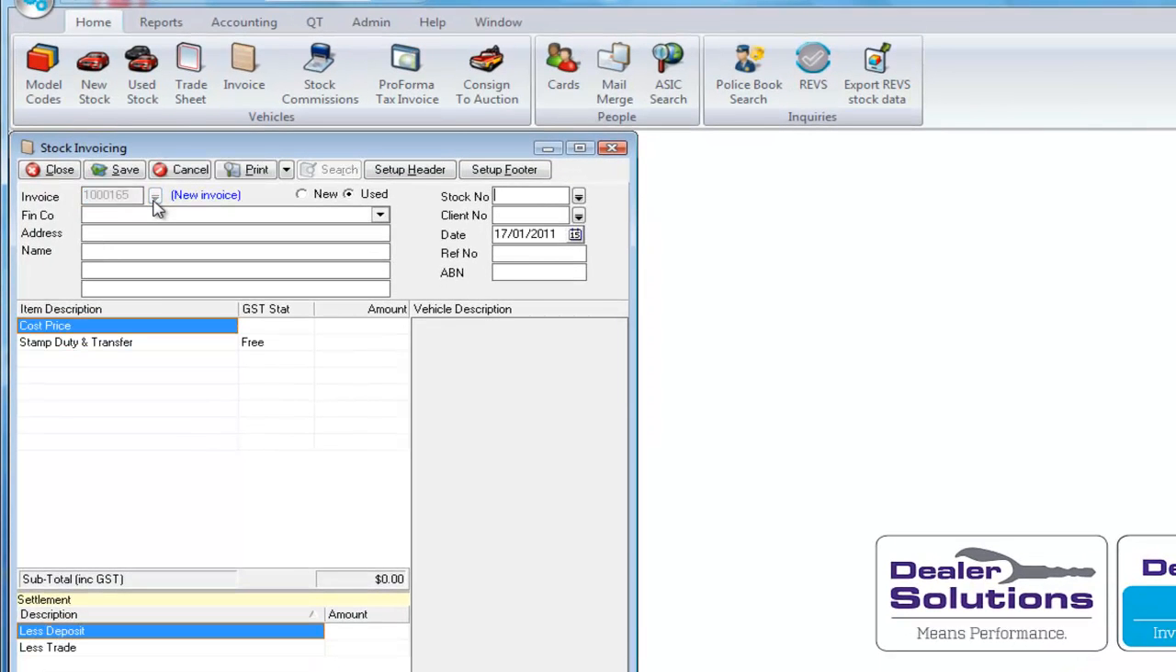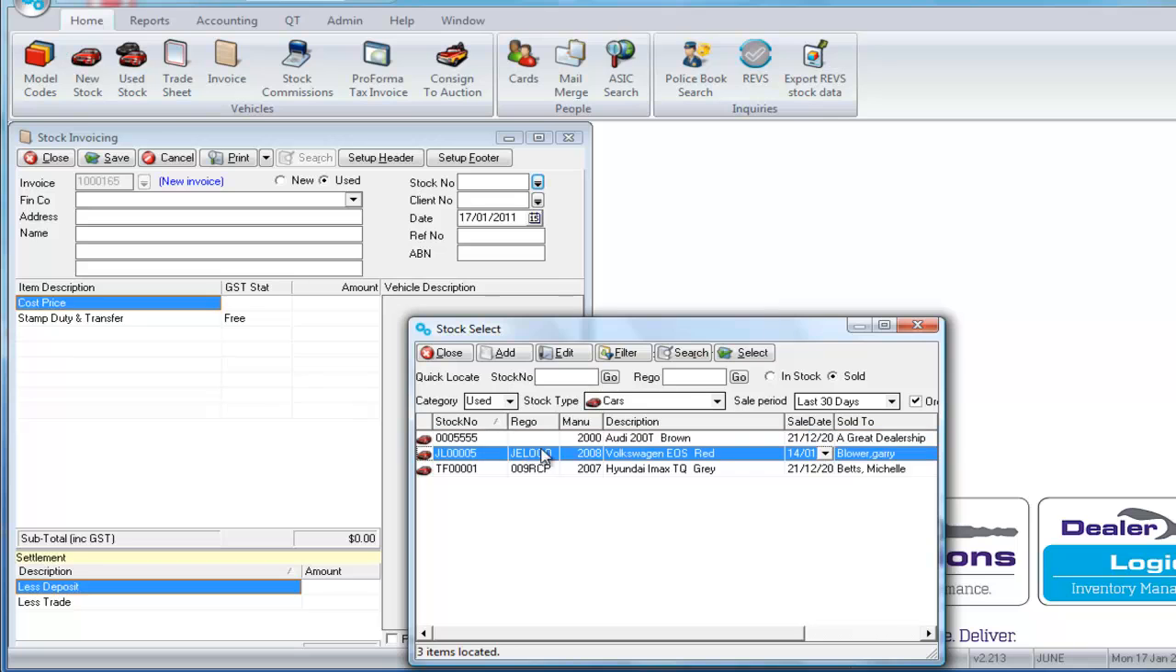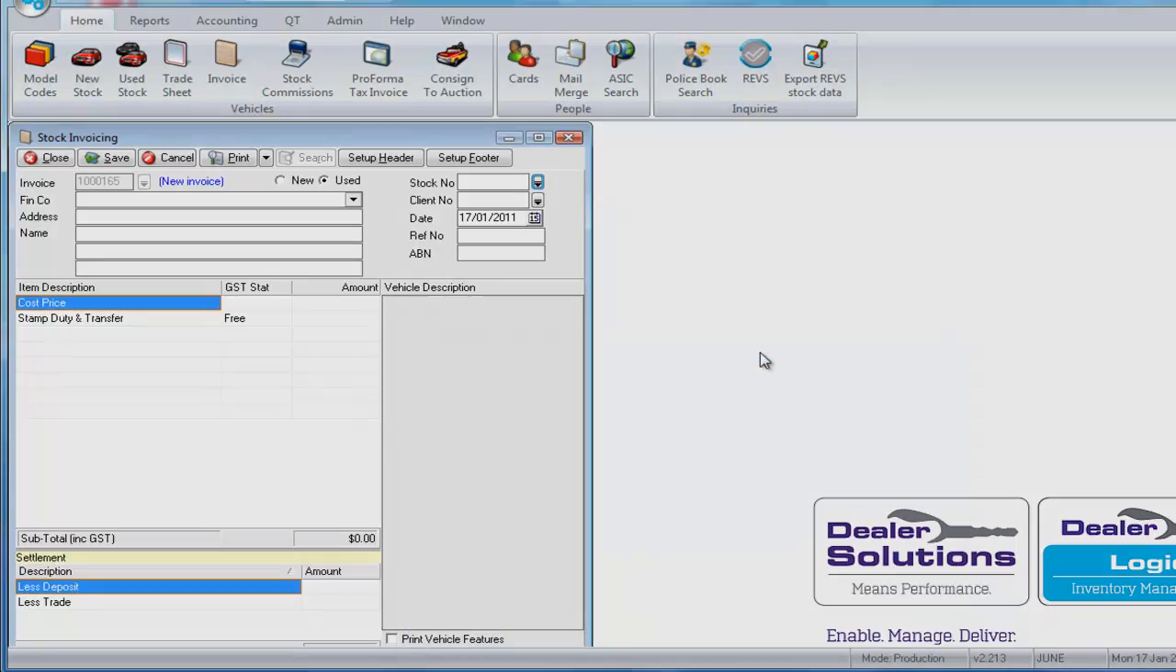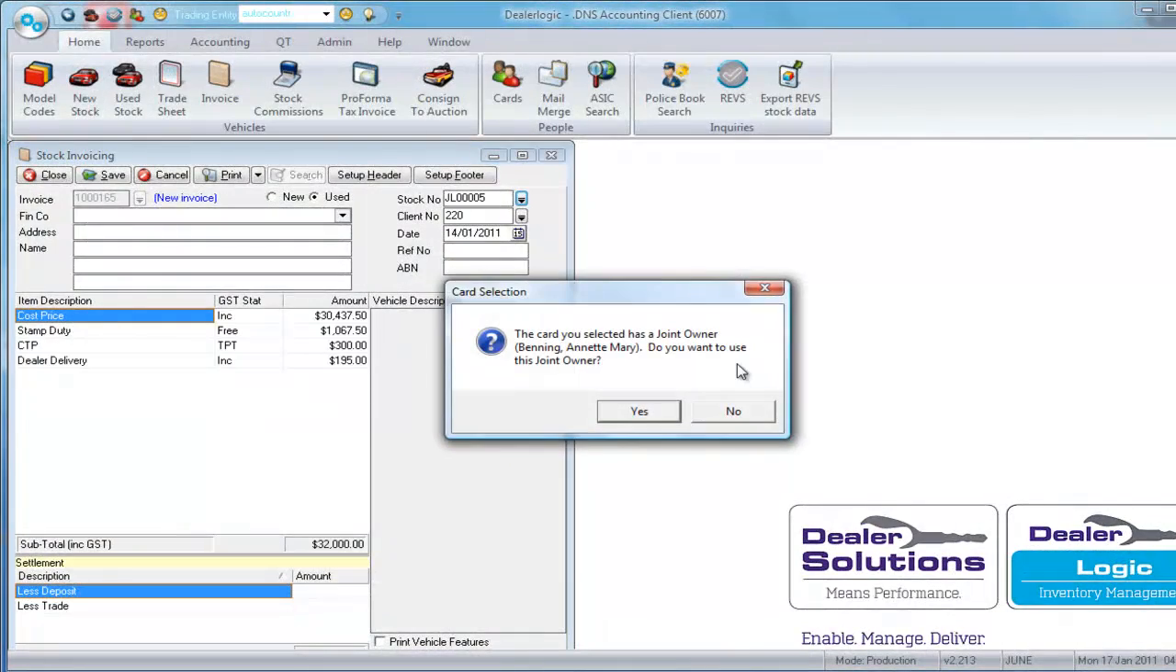The next selection to make is whether the stock is new or used. Then, to import the details of the item being sold, we click on the drop-down box beside stock number and select the vehicle we are selling. So, highlight the particular vehicle and click on Select at the top of the screen. Dealerlogic is asking whether I would like these customers listed as joint owners on this sale, and I will choose Yes.